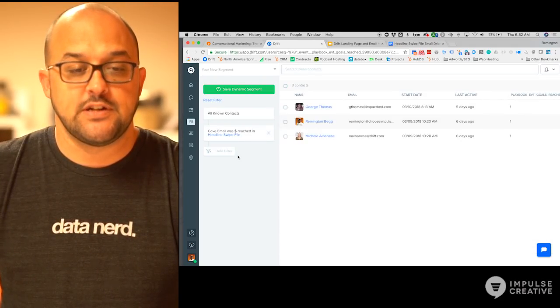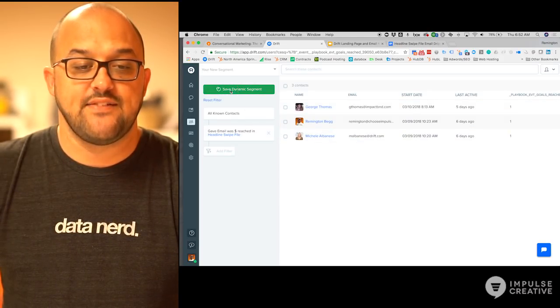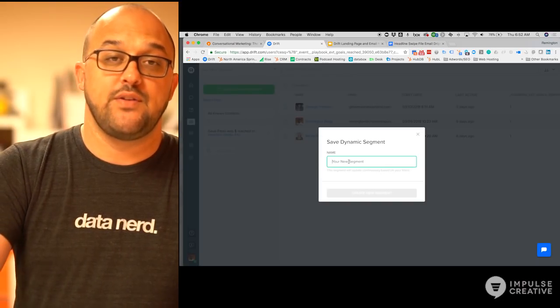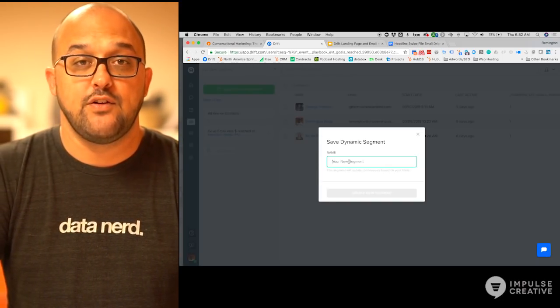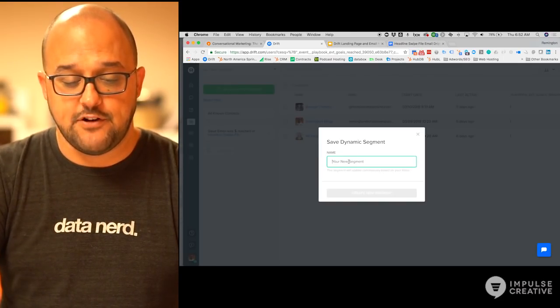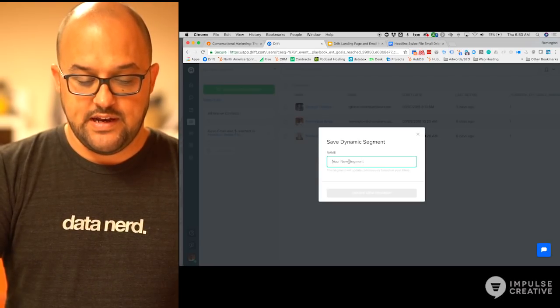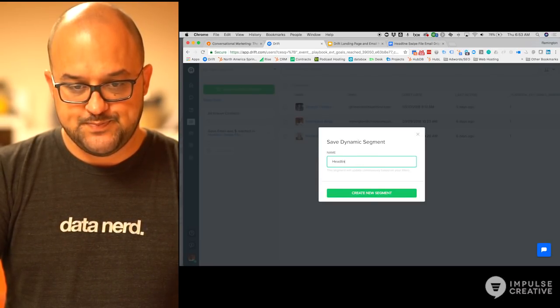When you add the filter, it then shows you the contacts that are in the system, and you can click save dynamic segment. This is where you need to name your segment. We use naming conventions that are very specific to the name of the offer. So you can go ahead and do that by just typing in whatever you need here. So this is for our headline swipe file.